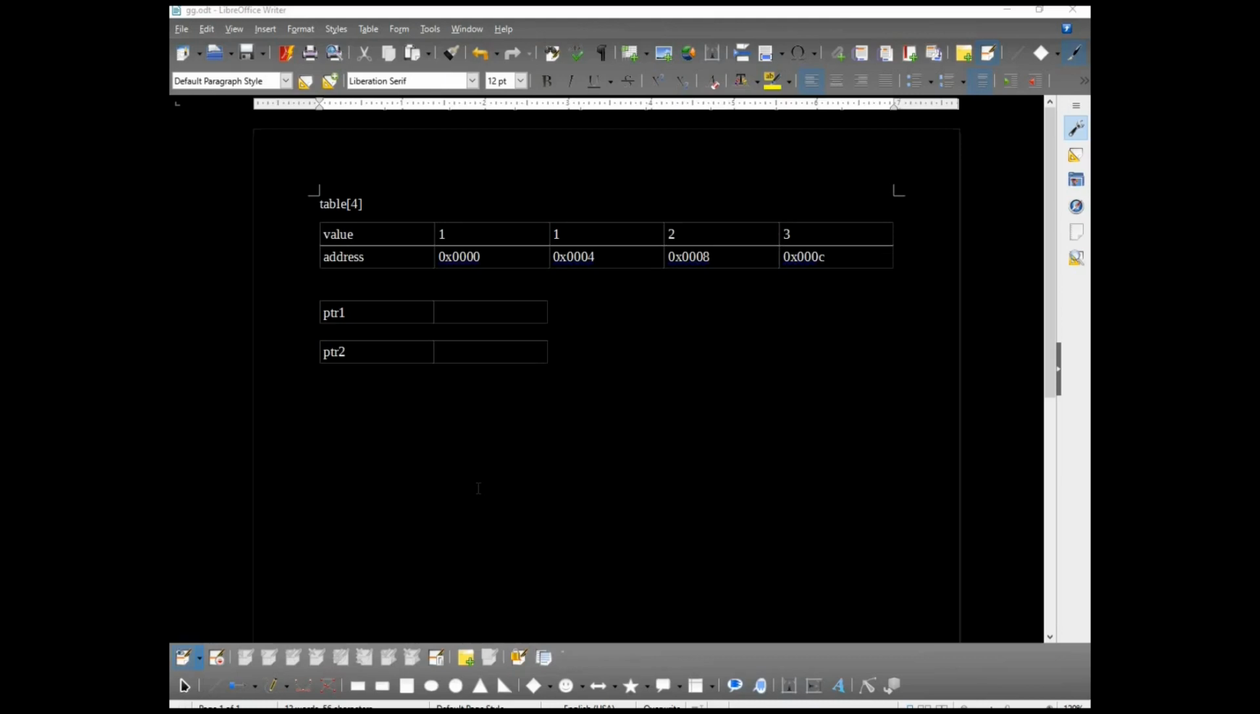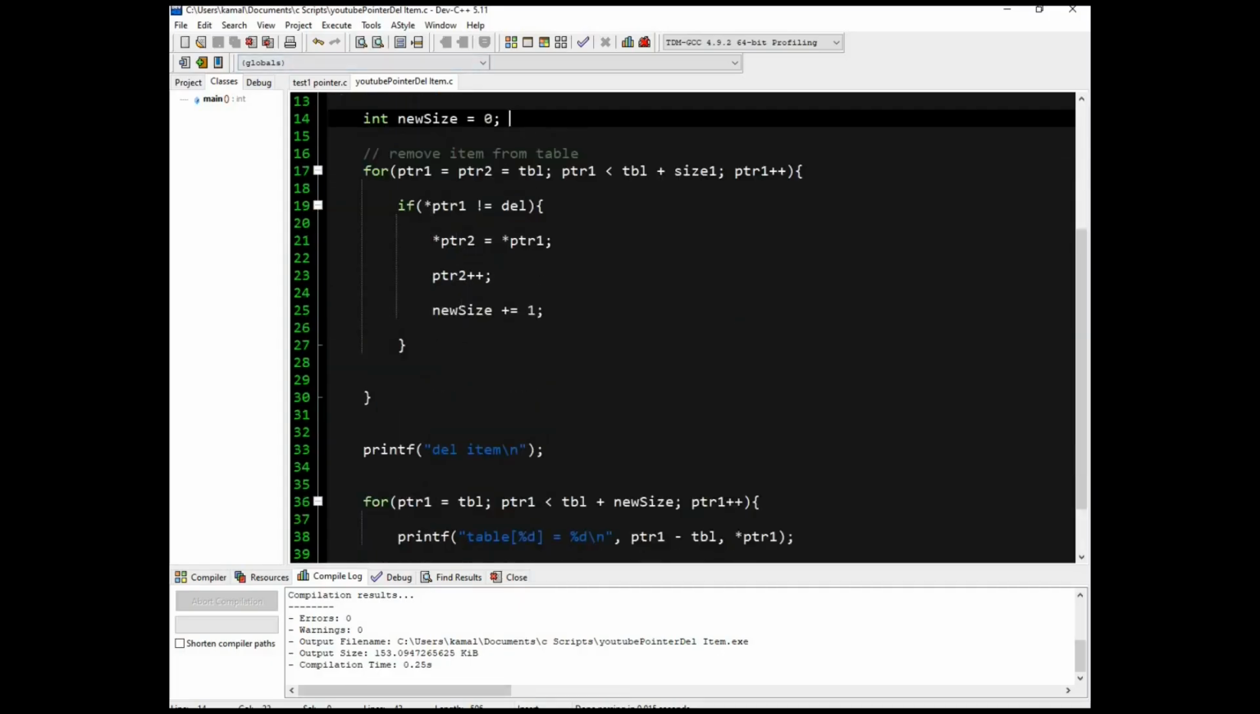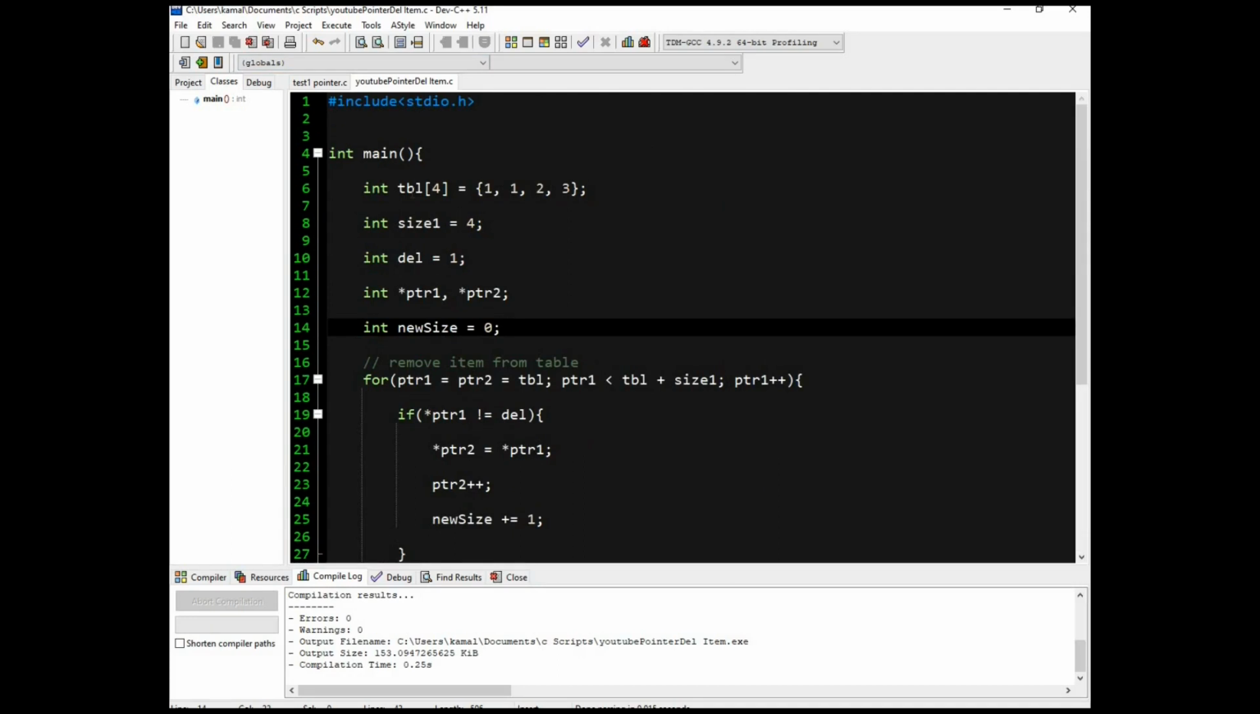So today I'm going to show you how to delete an element from a table using C. As you see, I've written down the code. I will explain each step.